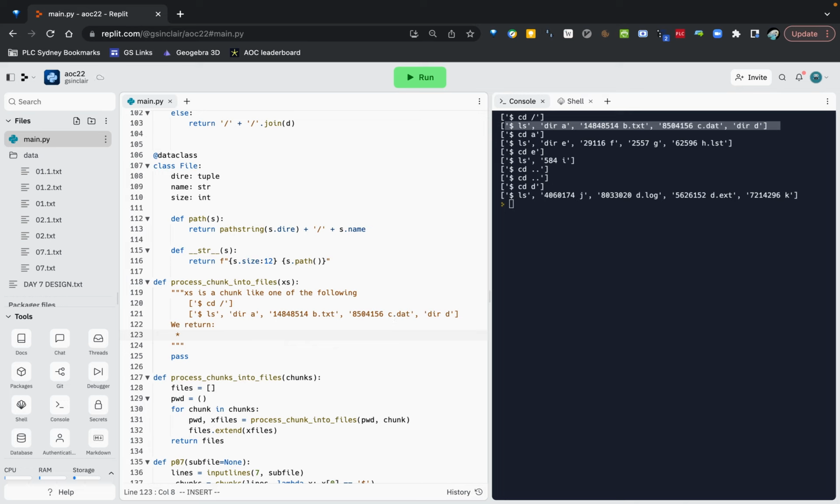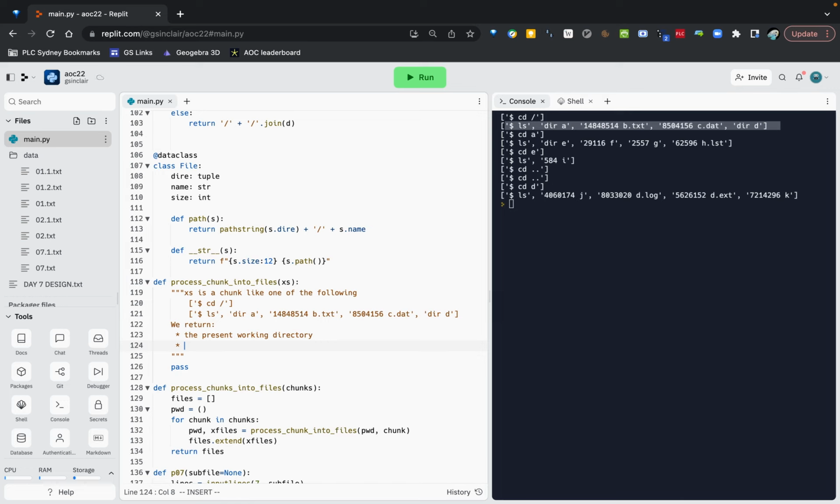Okay, and what do we return? Well, we return the present working directory, and we return a list of file objects produced by this chunk, right? And that could be empty, because if we encounter a cd command, we're not going to produce any files from that, right? Okay, so we've established that. All right, let's see what this is going to look like.